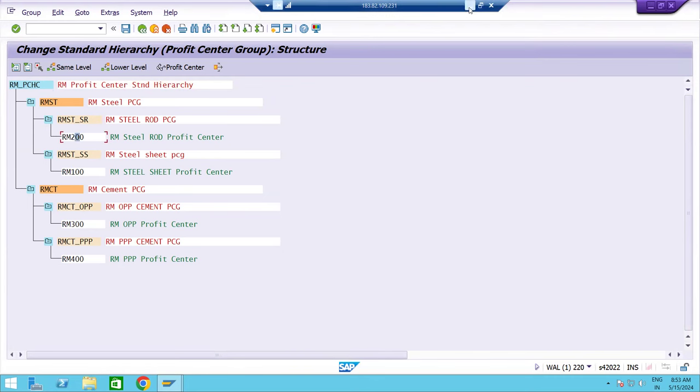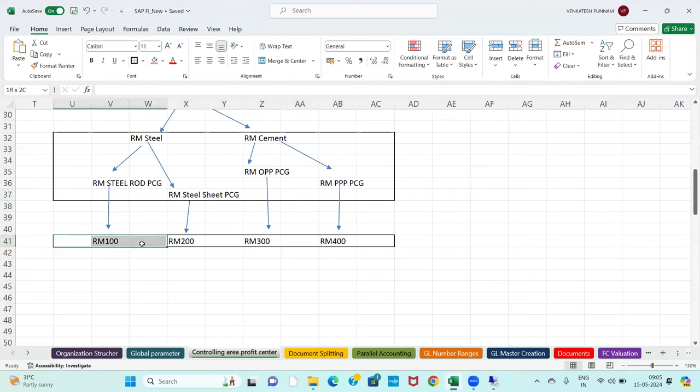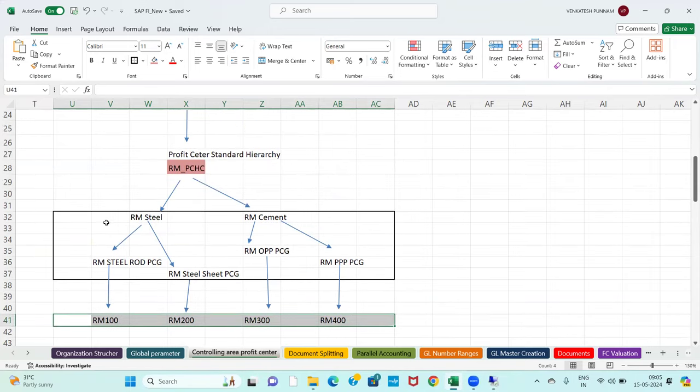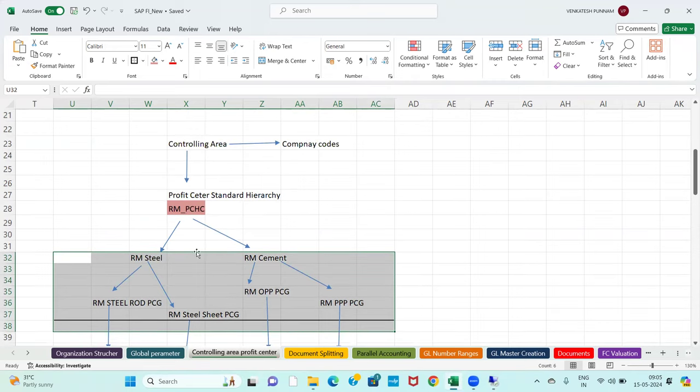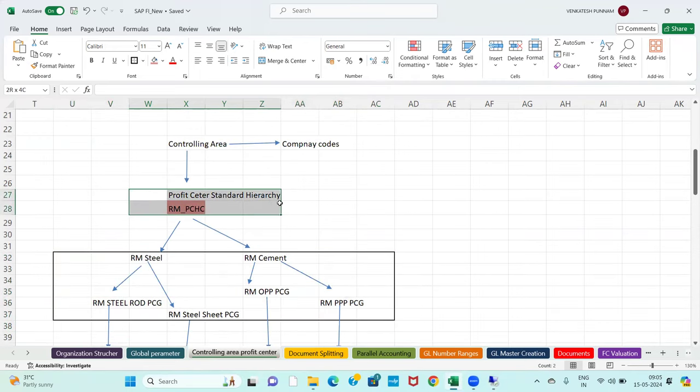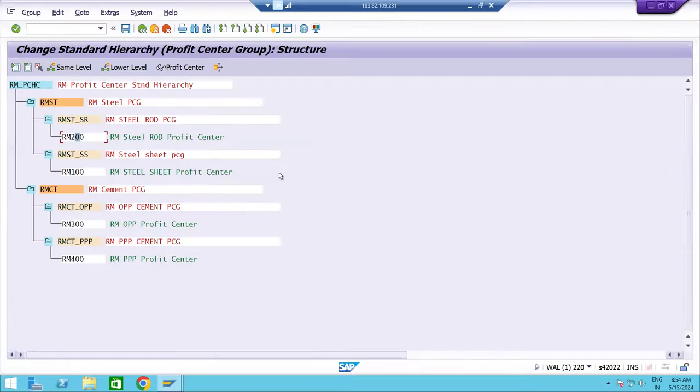Same thing as in Excel, everyone. This is the profit center. This profit center we can create under the profit center group. This profit center group is assigned to the profit center standard hierarchy. Here, set up any name. This name is the middleware between the profit center group and the controlling area. And this controlling area is assigned to your company codes. Clear so far?